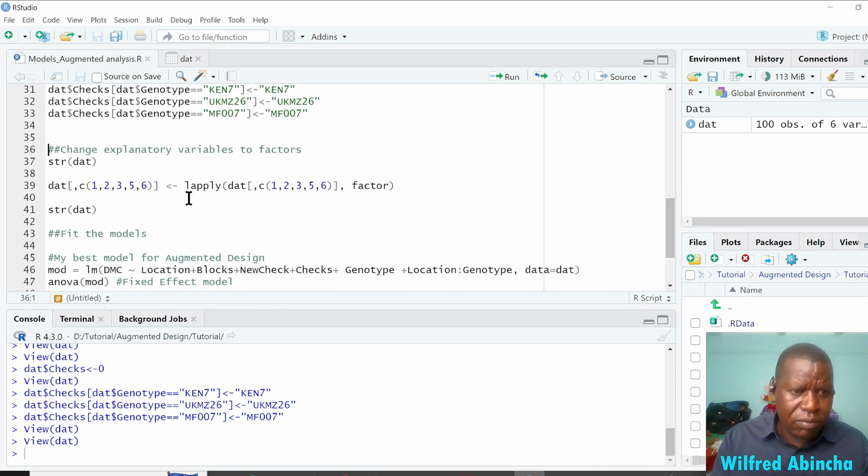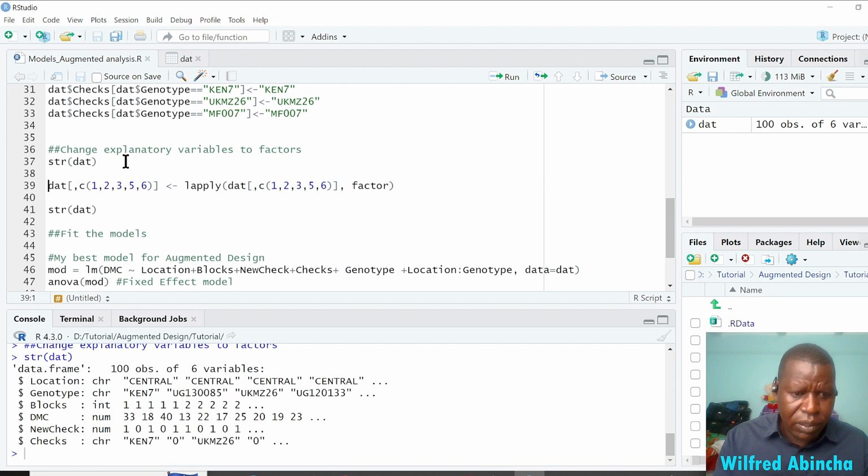Now that that is done, we'll look at the structure. The column of location, column of genotype, and column of block should be factors. Also, the column of new check and the column of checks should be factors. So column 1, column 2, column 3 should be factors, and columns 5 and 6 should be factors.